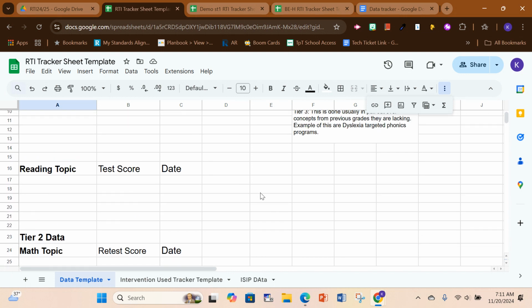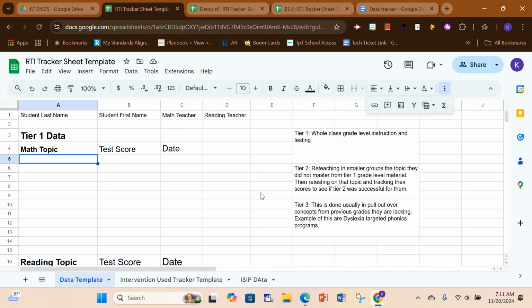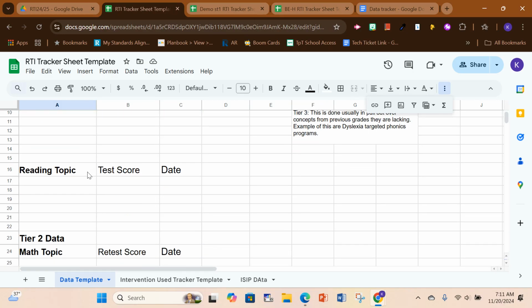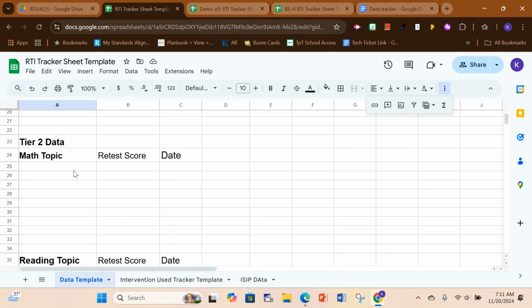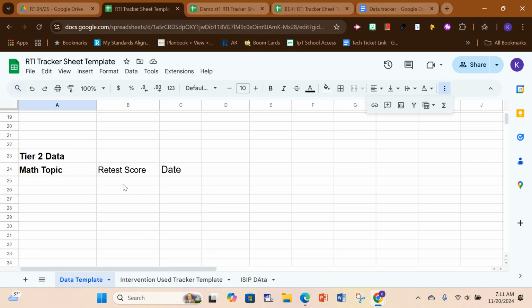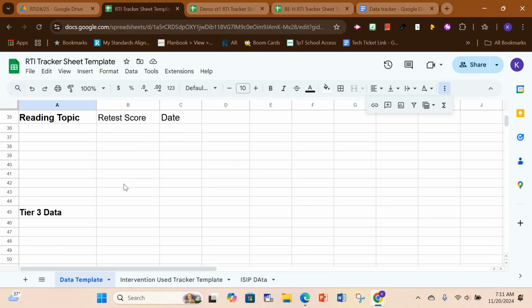So as we track, this is just the tracking sheet. Remember, the first tab is for test scores. Tier 1 is for your grade topic test scores, reading topic test scores. Tier 2 is your intervention and your retesting on the scores that they didn't pass in tier 1. So you're retesting them. Those are those scores.